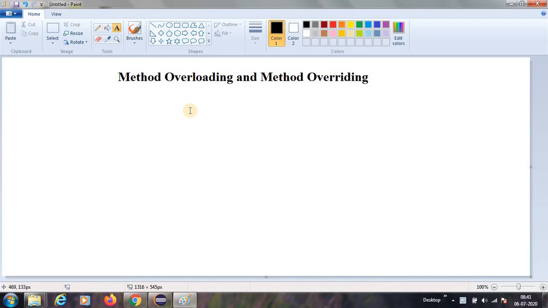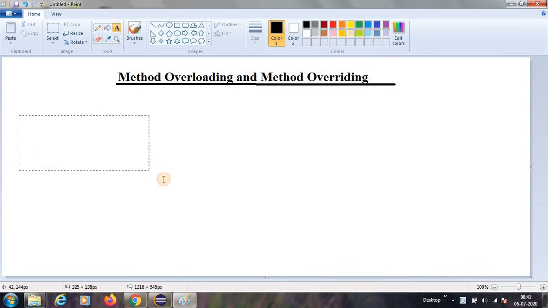Today's topic is method overloading and method overriding in Java. In the previous session, I talked about constructor overloading. What are the constructor overloading rules? What is overloading first of all? If you have more than one constructor in the same class, then that is called constructor overloading.